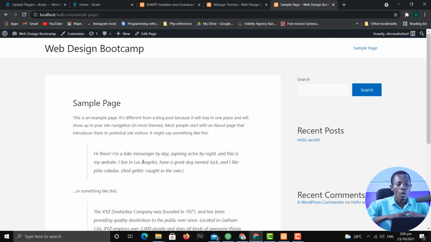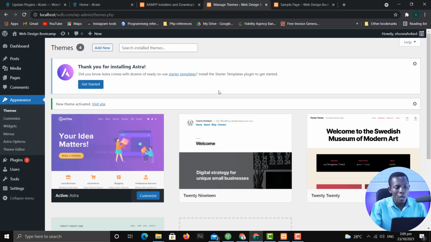The theme is like, okay, I've given you this format that you can use to create your website. But the moment you install a starter template, it's like they've created the website for you. And it makes things easier. So I would always want to go ahead and install the starter template.